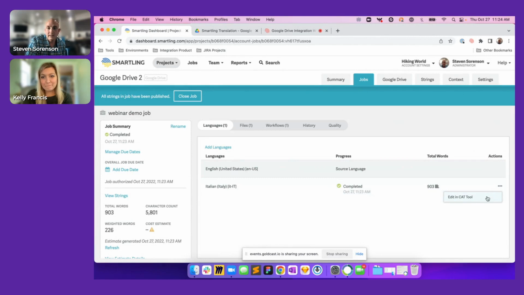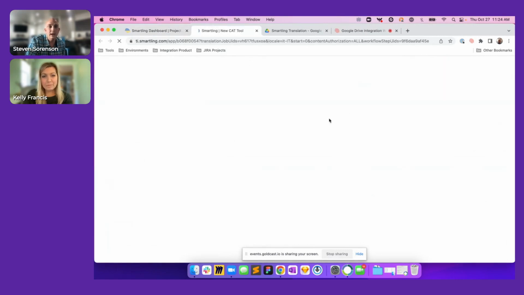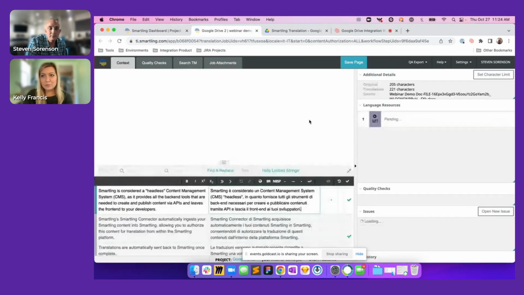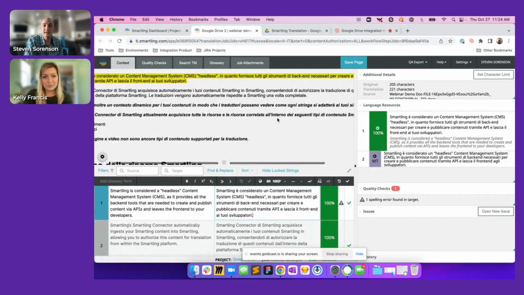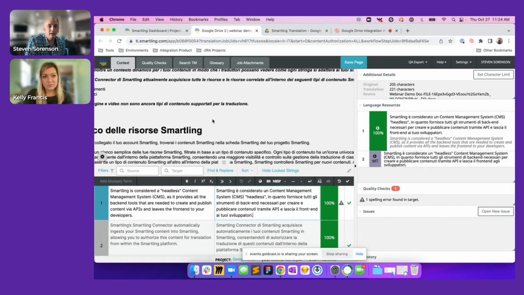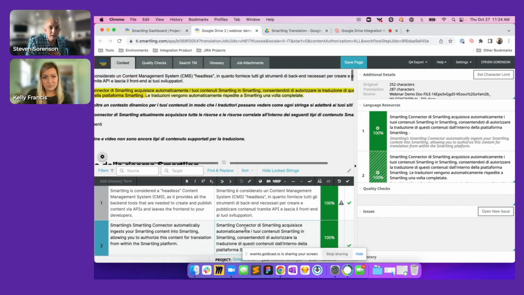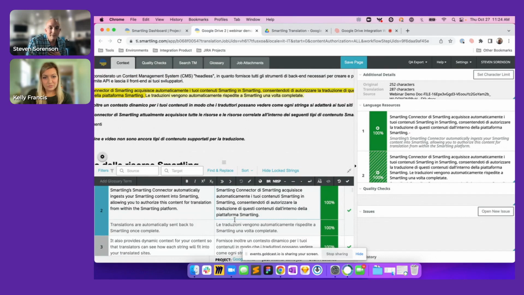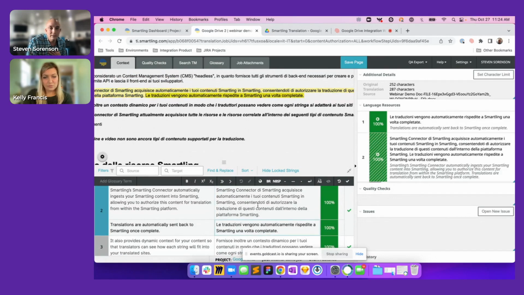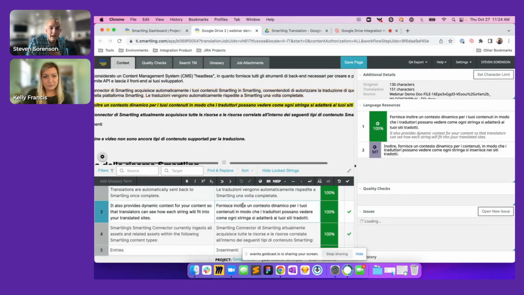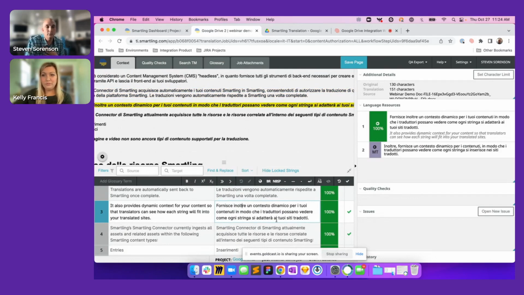Let's go ahead and edit in the CAT tool. I wanted to show you the translator experience. And it's important to note here, because we're translating and working with Microsoft Office files, we have visual context for those files, which is great. We can leverage that right here with the connector. And as we translate, we're going to have visual context natively with each of these file types that have it. So out of the box, really good visual context for working with Google Docs and Google Slides and so forth.